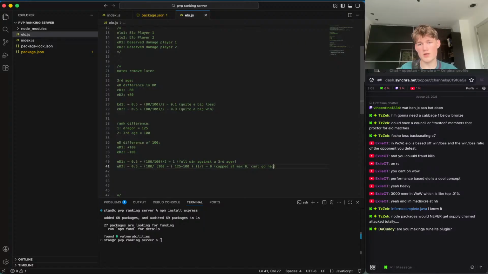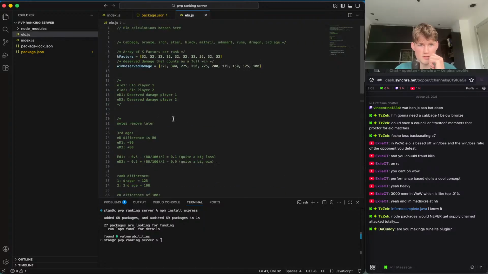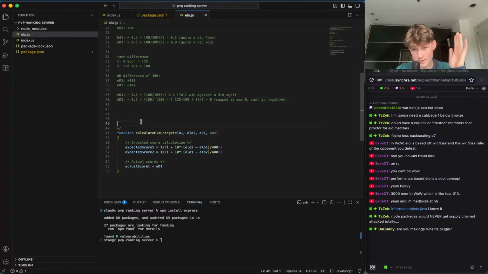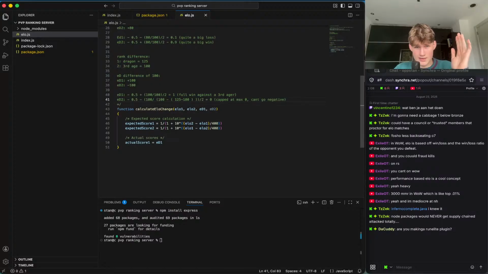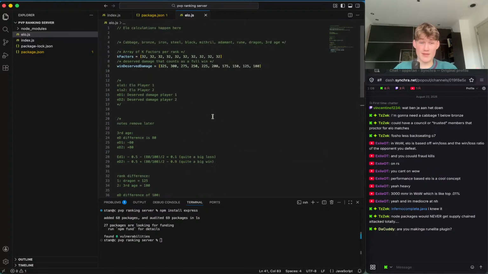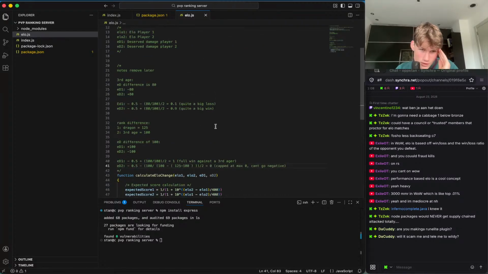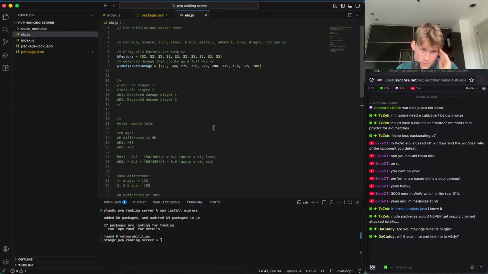I'm just trying to work out the exact way the ELO rating is gonna work. I just made this system. I have no clue if it would actually work. I haven't tested it properly enough. But I hope it works.